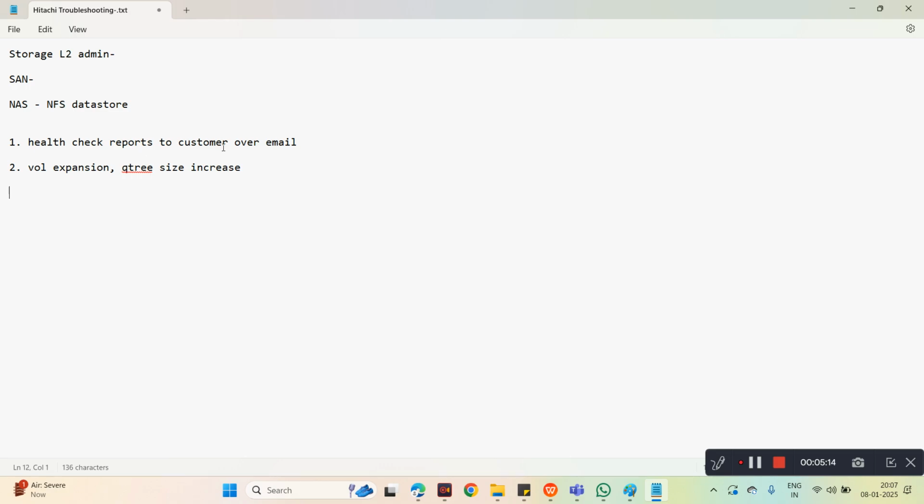Okay, so health check reports, this one, what else will we get? Storage upgrade also, you will need to do it. Although you are L2, you still need to do a storage upgrade, which is a very easy thing. I will teach you that. Okay, and you'll be asked to do zoning. For SAN you'll be asked to do zoning.